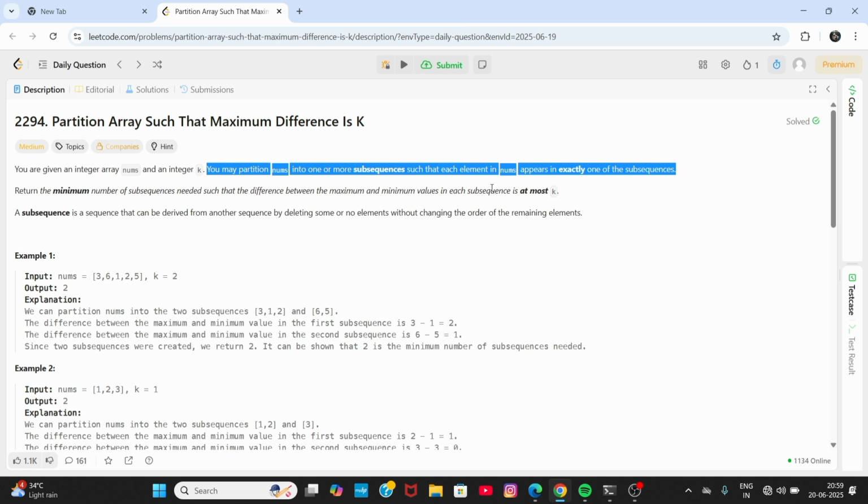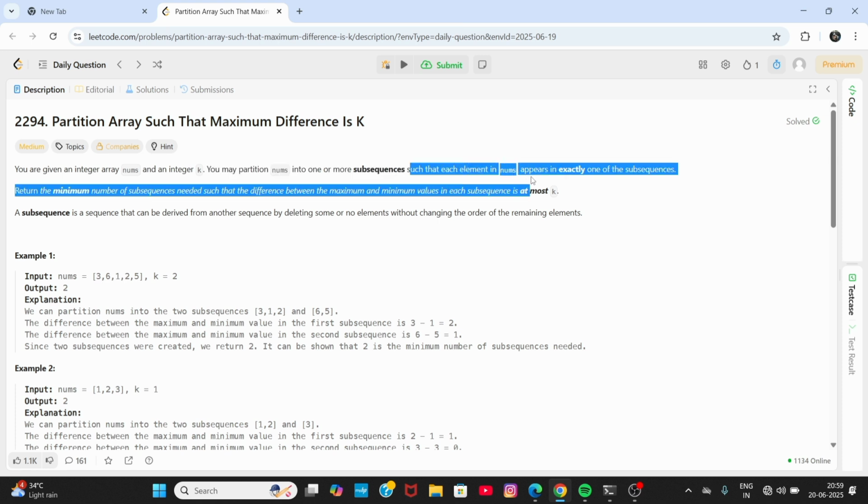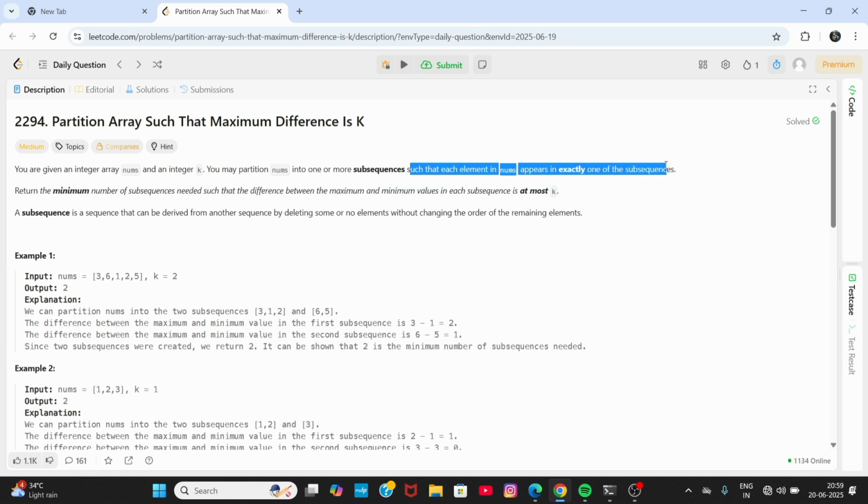And when it comes to the question, such that each element in nums appears in exactly one of the subsequences, it means each element in nums has to appear exactly one time in the subsequences. For example, if the array is 1, 2, 3, 4, 5, and I divide that array into two subsequences.